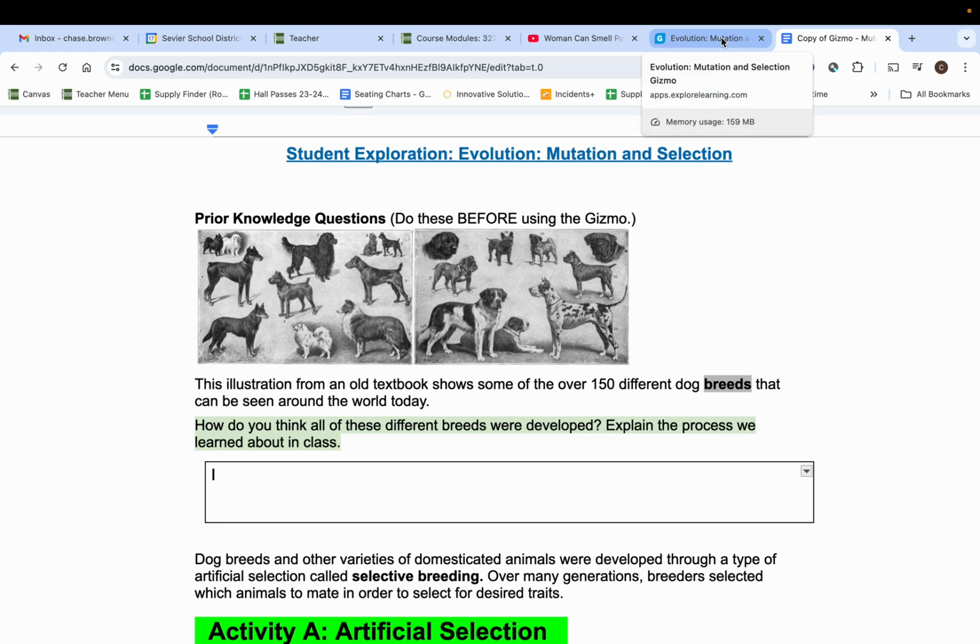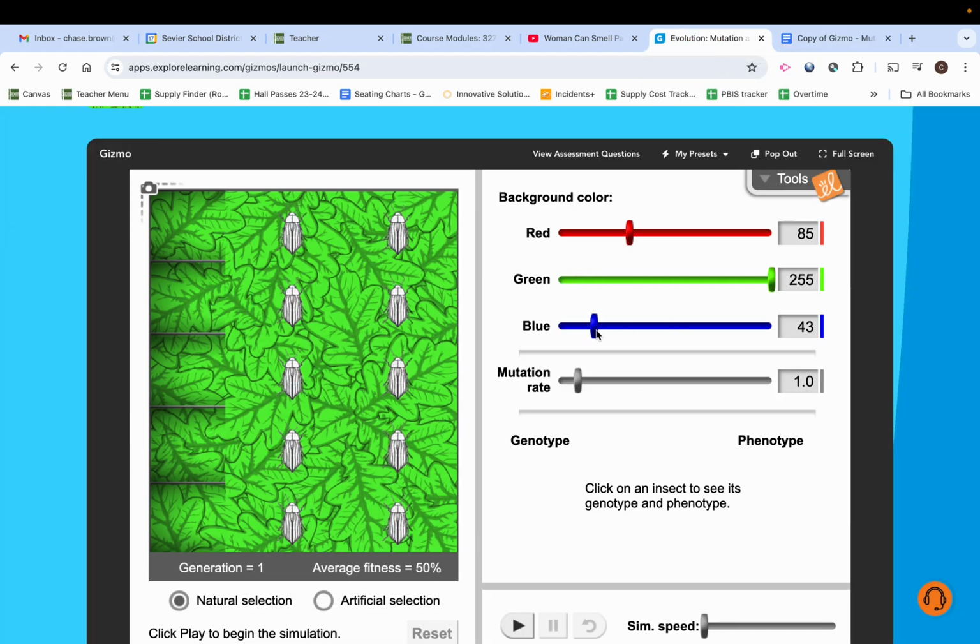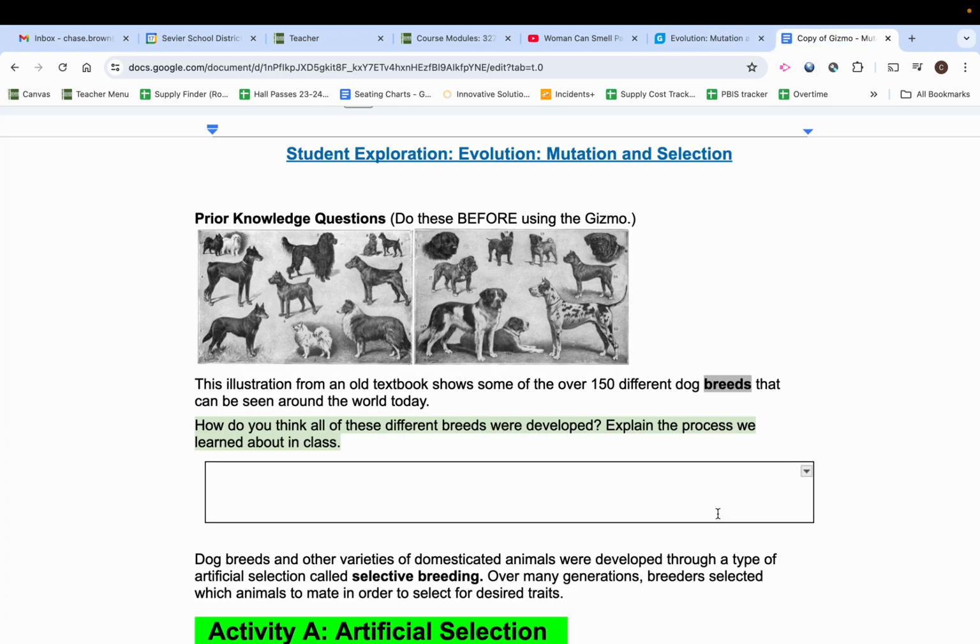Now, the company Gizmo has this simulation available, and they have two different options for worksheets of what to do for it. I thought they were both okay, but I didn't love either one of them, so I just went ahead and created my own. So this is a Mr. Brown original. It's kind of a hybrid between the two with a little bit of a review of artificial selection as well, and that's where we're going to get started.